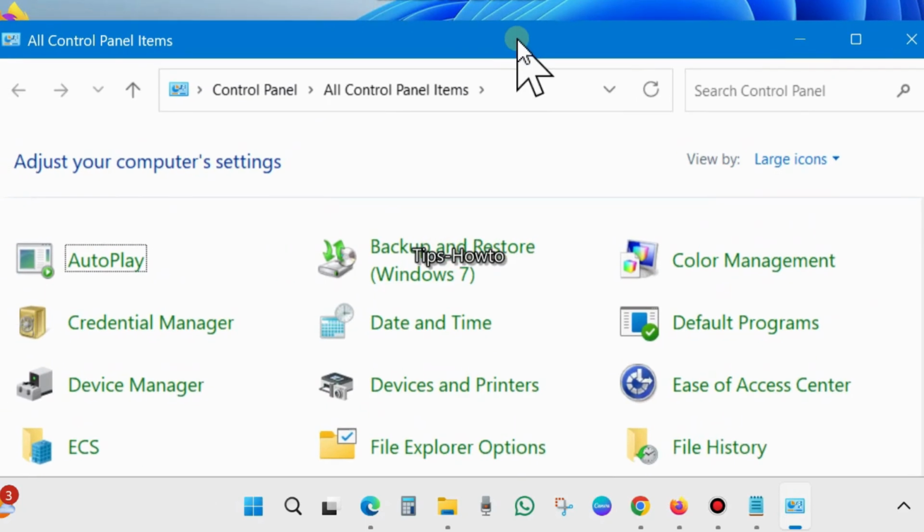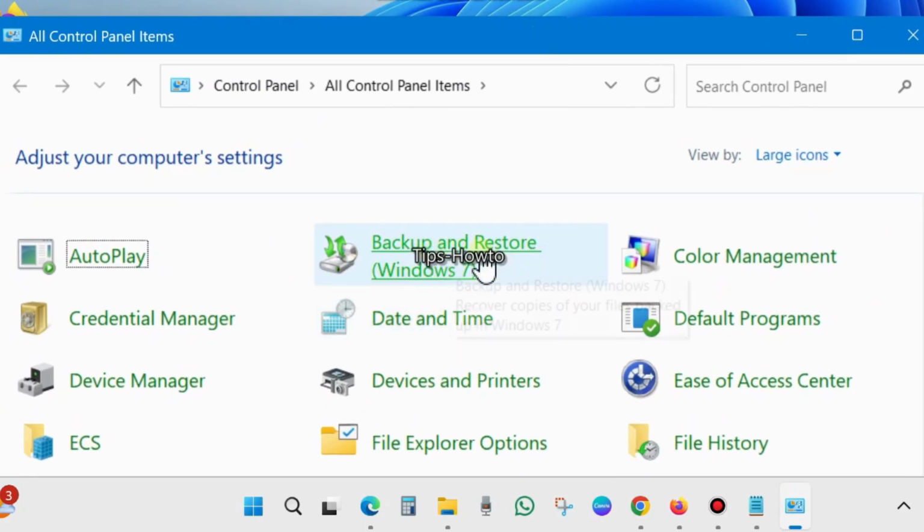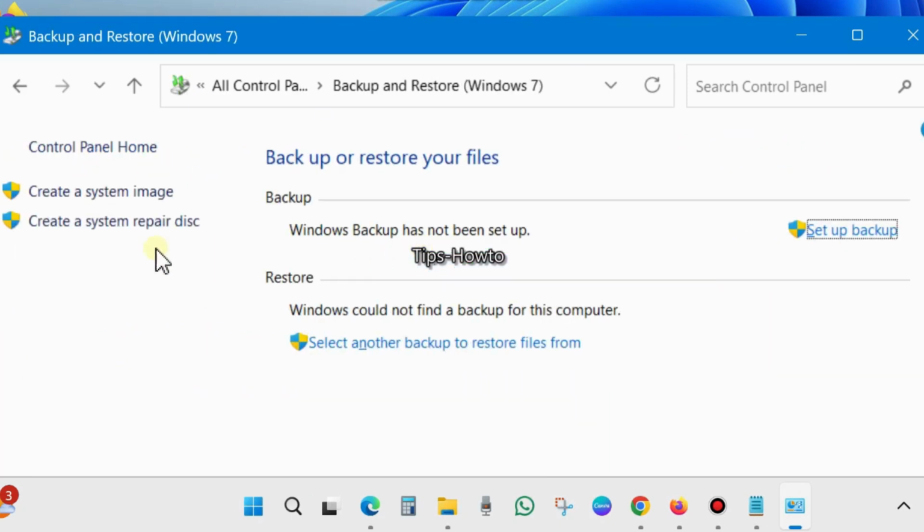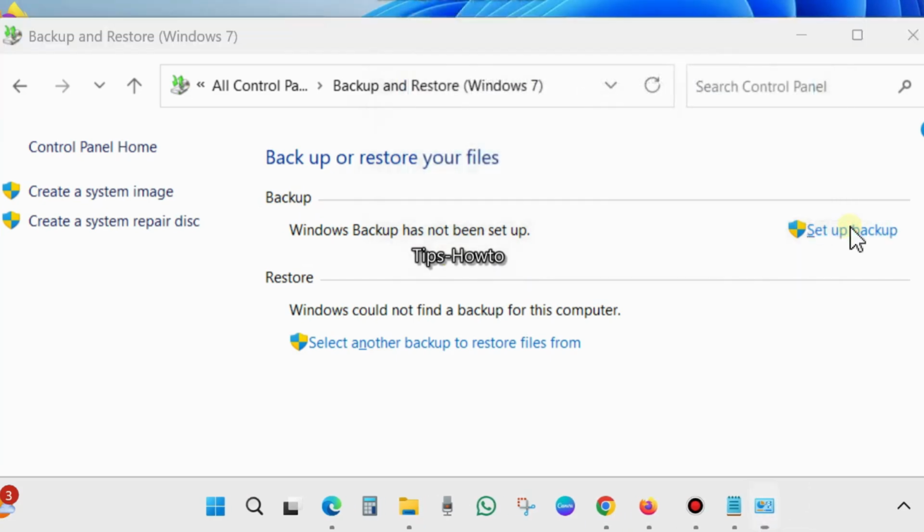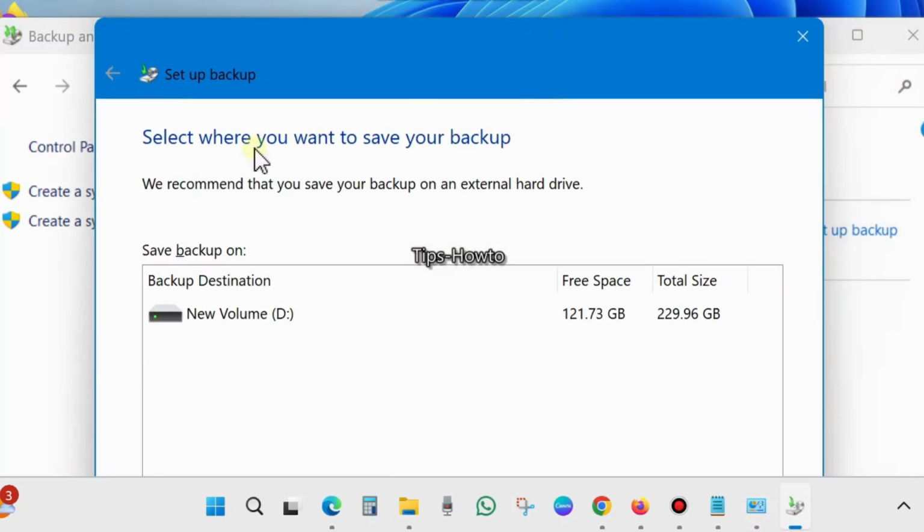Here you will find Backup and Restore. Click on it. Here you will find Backup or restore your files, and a link, Set up backup. Click on it. A new window will open.